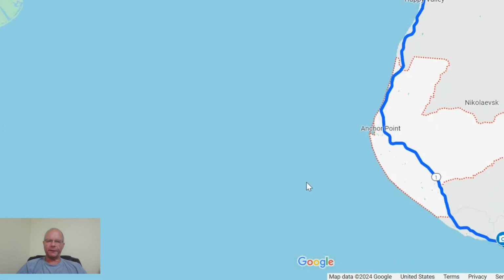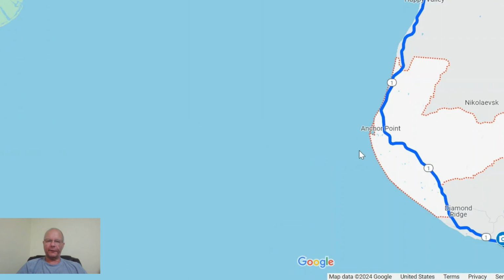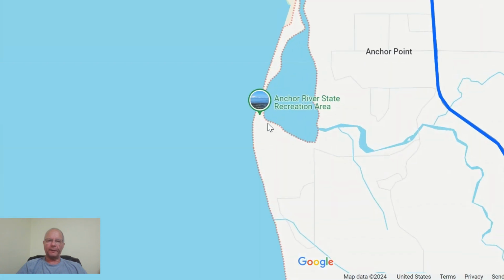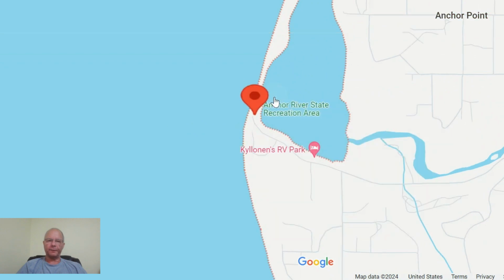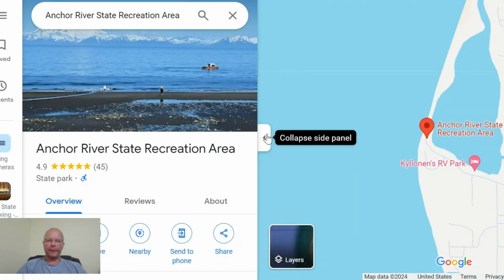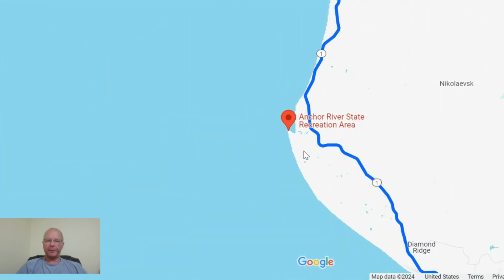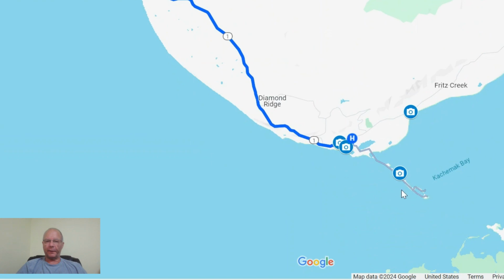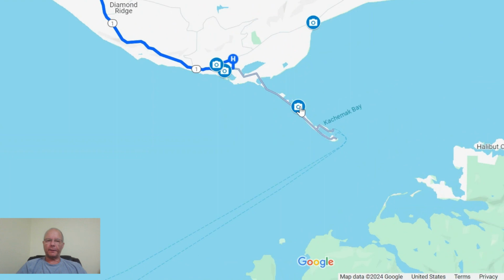Anchor Point is the furthest west that you can drive in North America. To be specific, right out here to the Anchor Point Recreation Area. So it's right out there on the tip, and I really enjoyed that spot there. And then of course you've come this far, you've got to go all the way down to the Spit, down to Homer. Check that out.